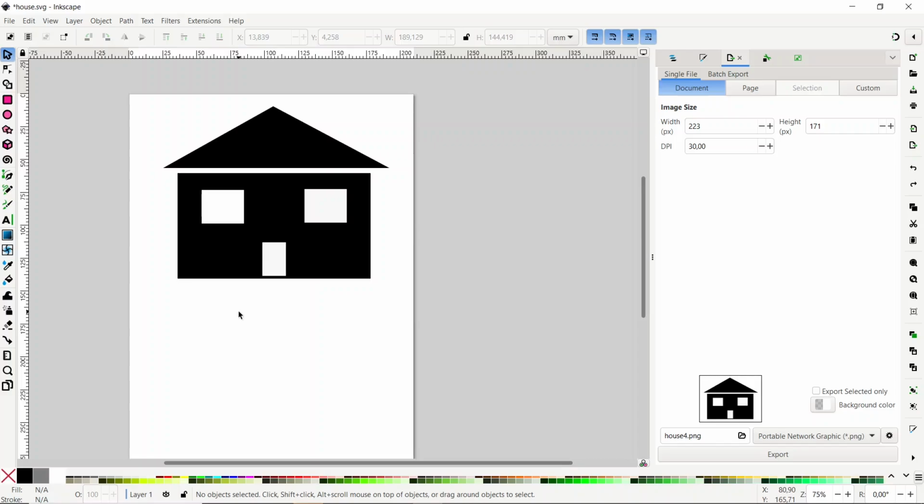Hi, today I'm going to show you how to change DPI resolution on Inkscape. We will set our resolution to 300 because sometimes people need 300 resolution to print graphics. It is a really useful function, yeah? Like you see, we have here icon of the house.